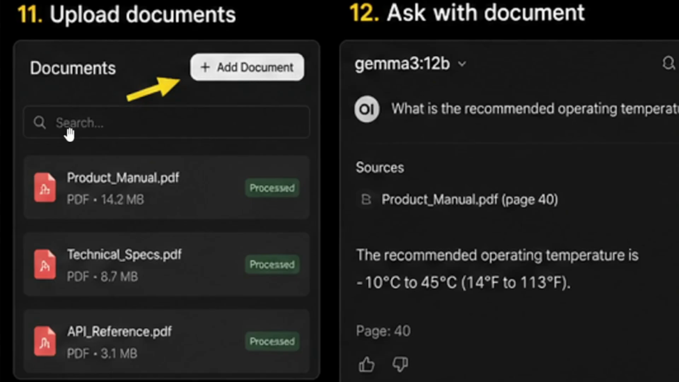One more layer, since this model handles images natively. Upload a screenshot of an error message from your terminal or a photo of a whiteboard diagram and ask it to explain what's happening. It reads the image directly, no separate tool required, which is genuinely rare for something running entirely offline on consumer hardware.